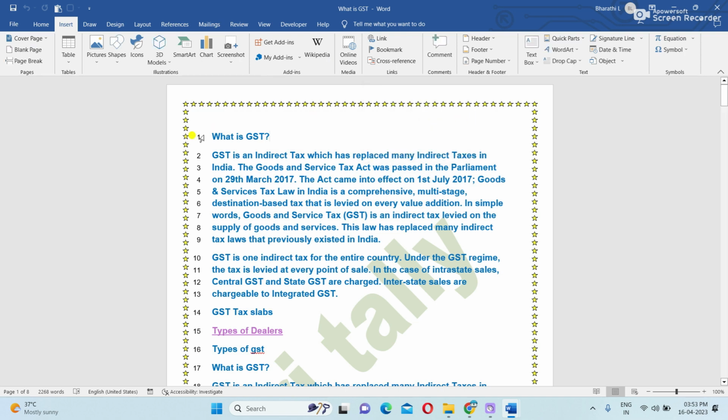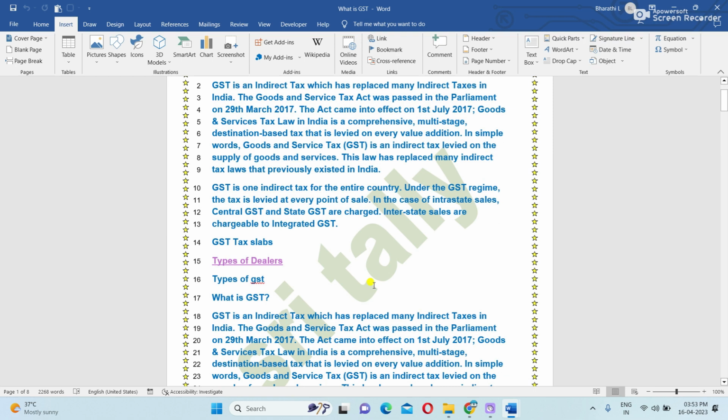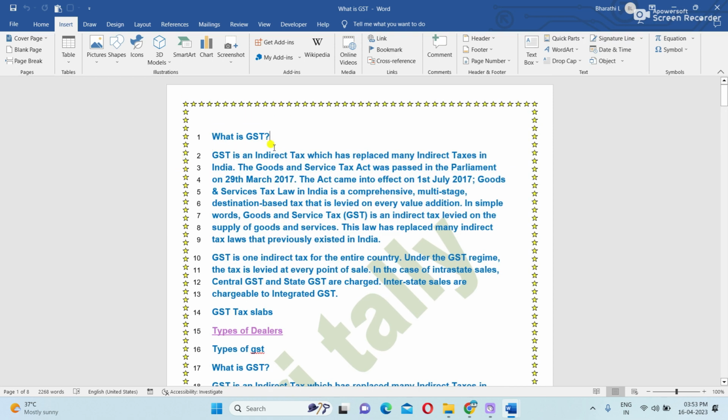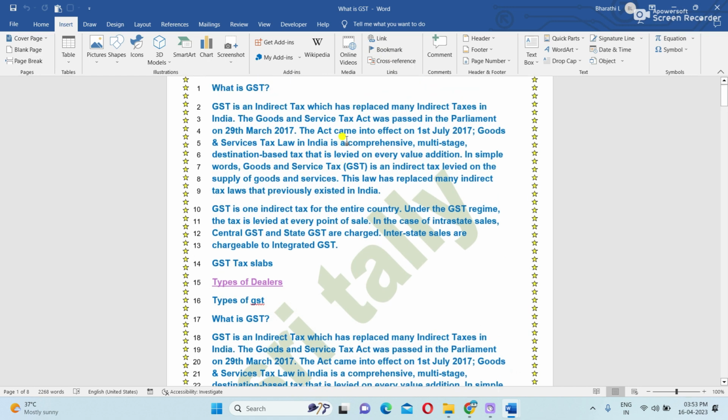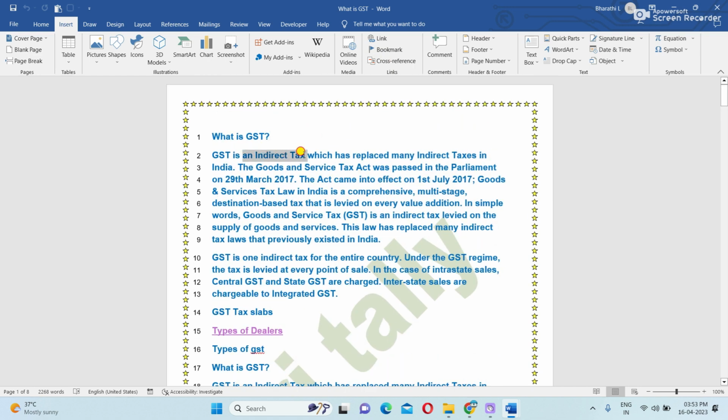For example, here I am typing some data. Here I typed GST notes. So GST is an indirect tax. For example, if I click this indirect tax, the indirect tax notes should be displayed. Now, I want to link one document to another document, so how to use a hyperlink? You can select this word, indirect tax. Where you want to insert a hyperlink, you can select that word through the mouse. I am selecting this indirect tax. Now when I click this indirect tax, the indirect tax notes should be displayed.